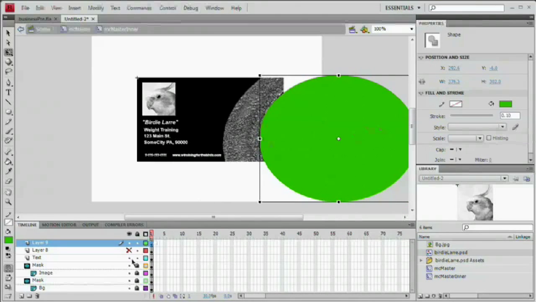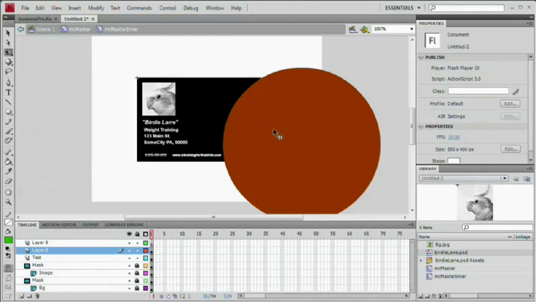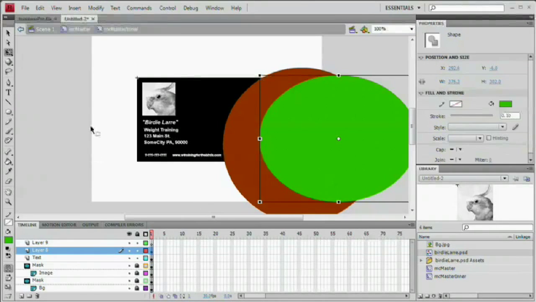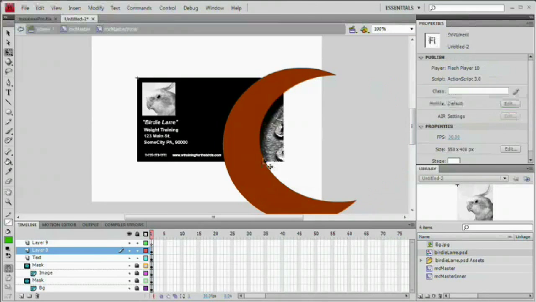That went much faster. Now that I have this in place, I'm going to hit Command or Control X to cut it right off that layer. Come back down to my layer 8, deselect, and hit Command Shift or Control Shift V to paste it in place right on that layer. Now deselect everything, then select that green oval and hit the delete key, and you can see we have cut ourselves a nice little swoosh.